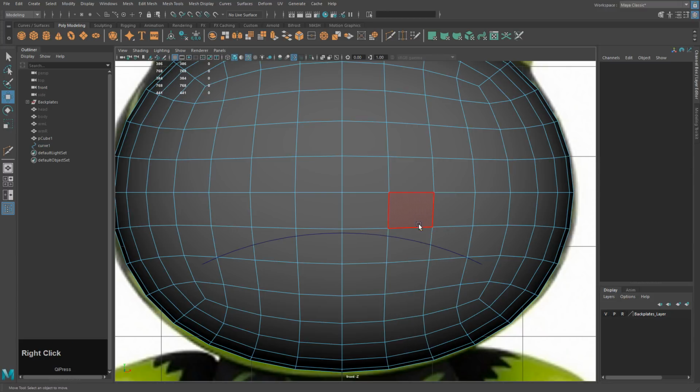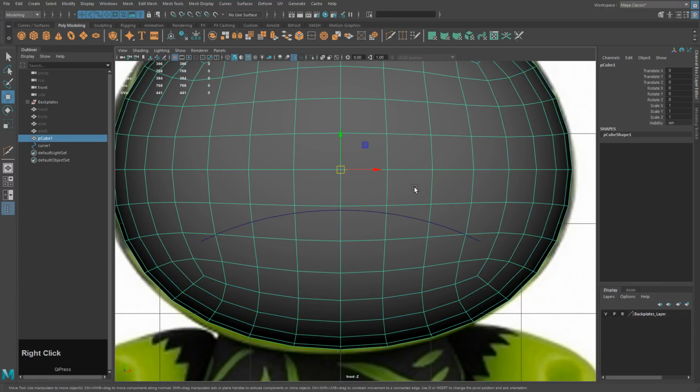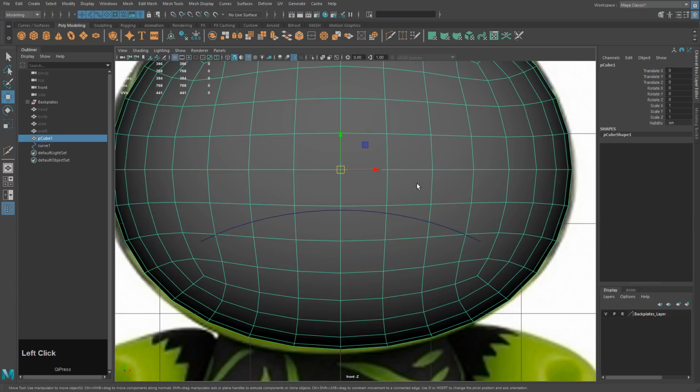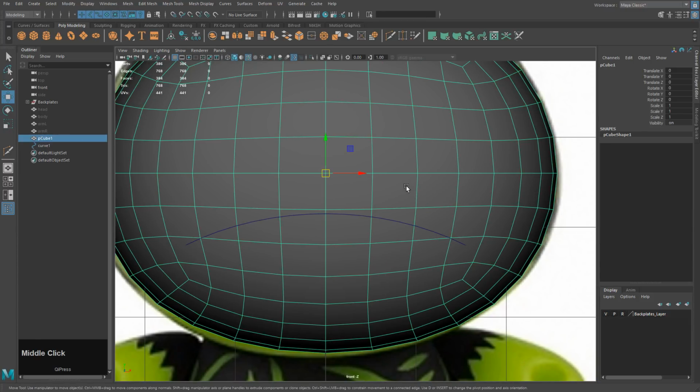So what you can do is turn symmetry on. Now the way you do this is, basically, every tool has options. You can double click on the tool, and that will bring up the options window. An easier way to do it is to bring up the options marking menu.